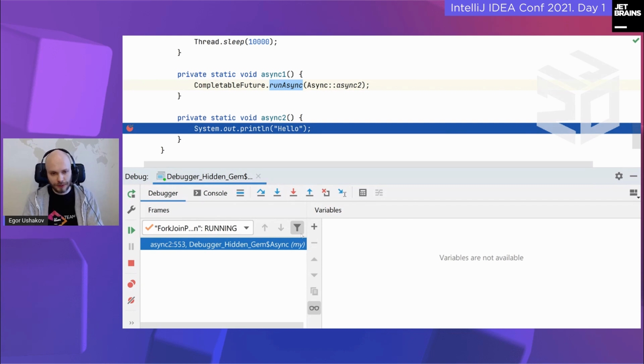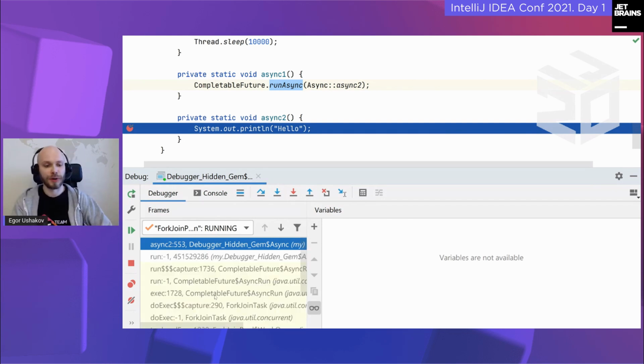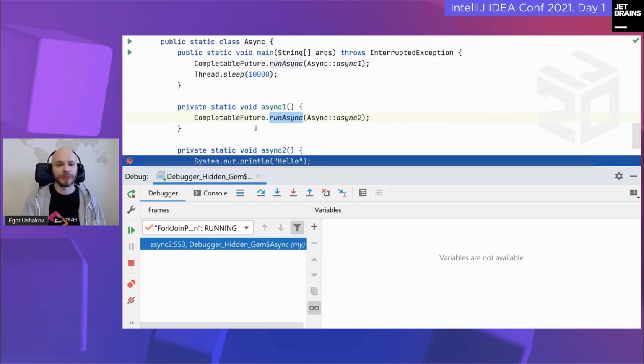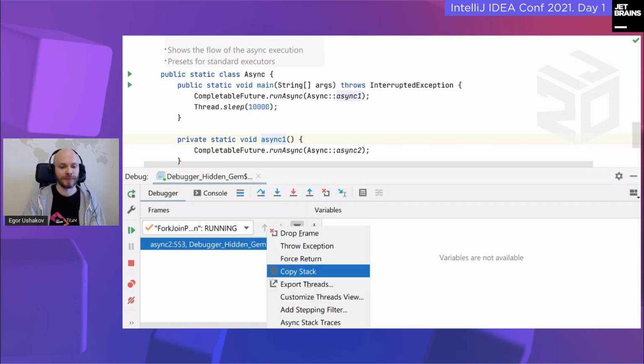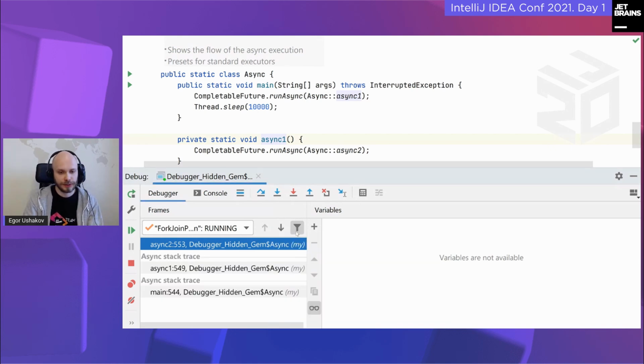So if you don't know, this filter button hides all the library calls. So here in the stack, you cannot see who initiated the calculation of async 2 here, who initiated the async 1 here. There's no main here. So what's happening in the program? You cannot get this. And to solve this, we introduce async stack traces.